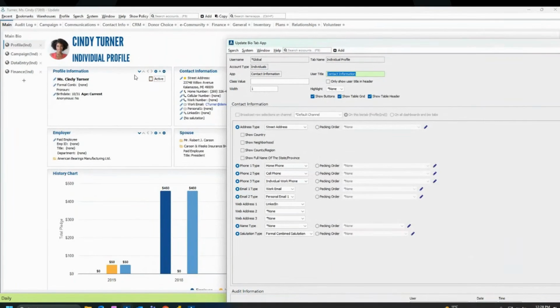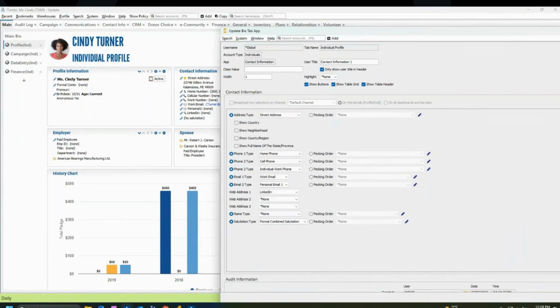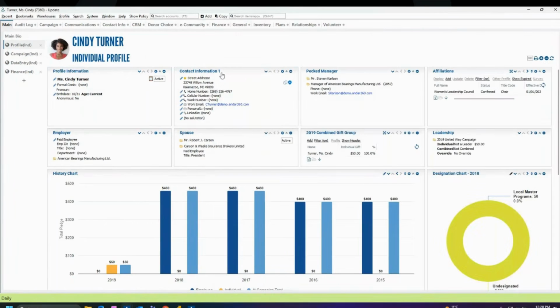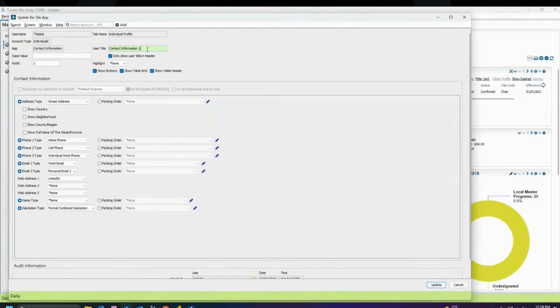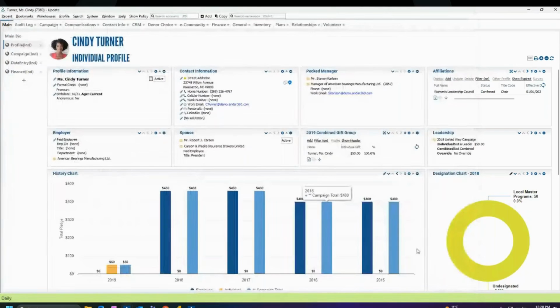So if I just come in here and make a quick modification, we'll type 1 and I'll check this checkbox to say only show that. And I'll hit my update button. Now you can see it added the 1. So if you don't like what these apps are named, you can rename those apps just by changing what this user title is up here. Okay, so we'll put that back.